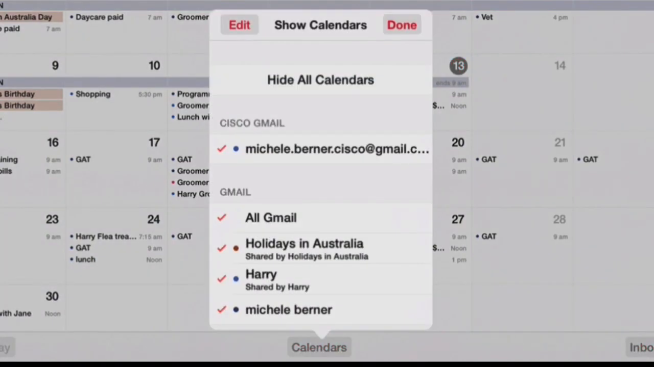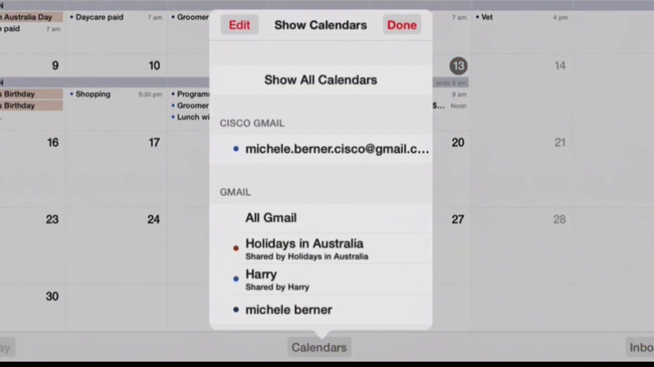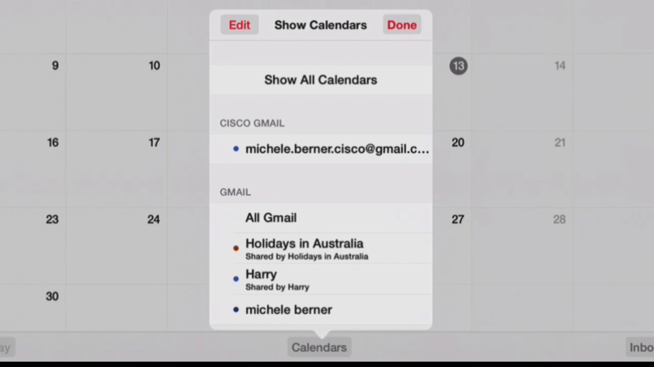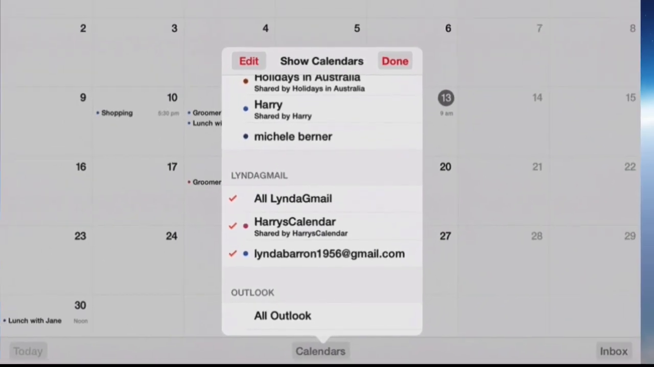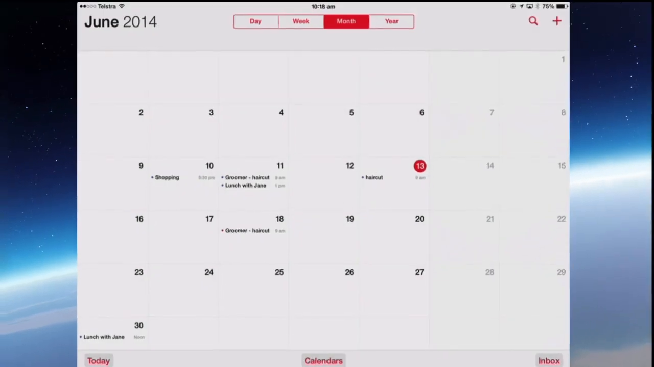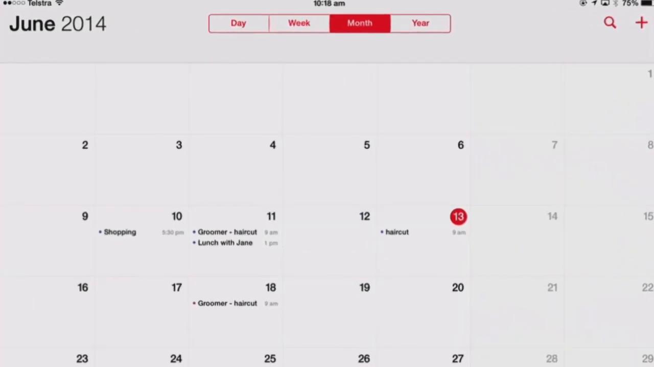I don't want to show all the calendars, so I'm going to hide them. If I hide them, there's nothing there. The only calendar I want to show is my Linda's one. And I also want to show my Harry's calendar. And Harry is the dog. And he has his own little activities and events that we have to plan for. So I only want to show those and then done. And these are the entries already in there. So these are mine, the shopping, the lunch, and the haircut. And this is Harry's, the groomer and the groomer.